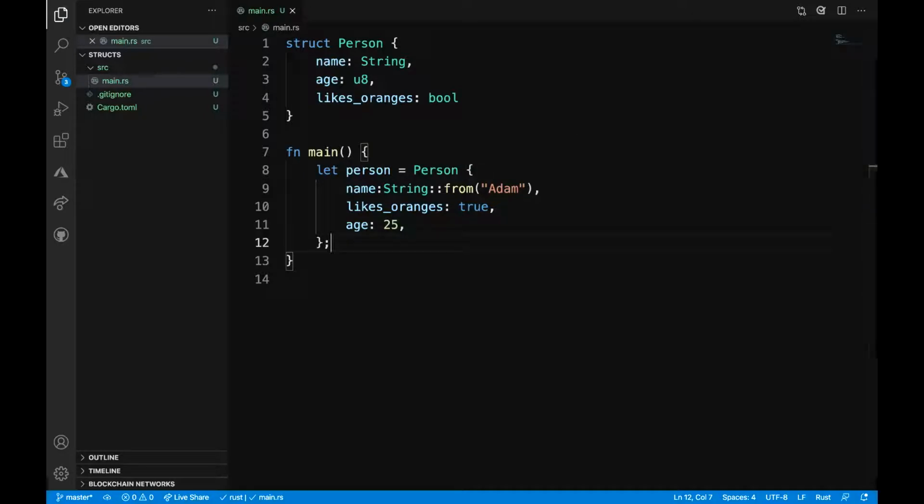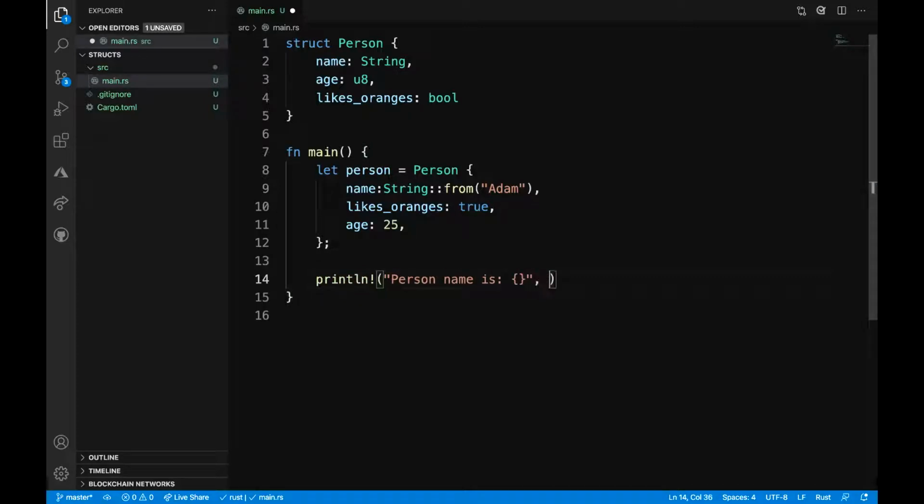So notice that in this instance, I can put the fields out of order. So likes_oranges can come before age. It doesn't have to be in the same order that was defined in the struct definition. If I want to access a value in person, I can use the dot notation like this. So I'll go ahead and add a print line to say person name is, and then what I want to do is go ahead and say person and use the dot notation dot name to specify that I want the value of their name. So now with this program as is, let me open up the terminal and run it.